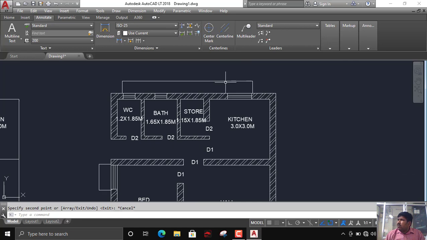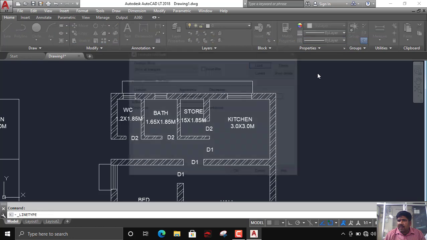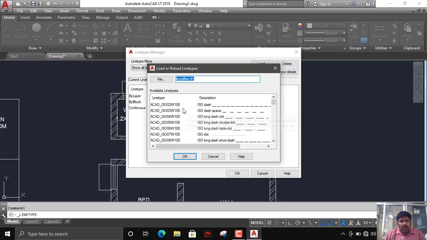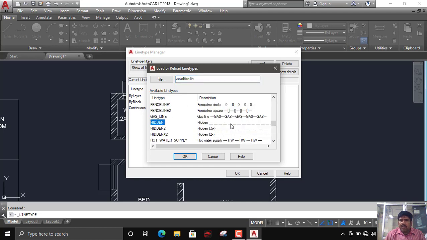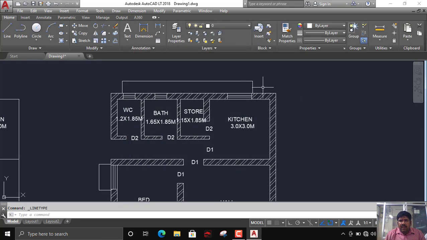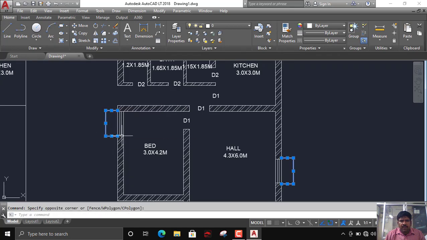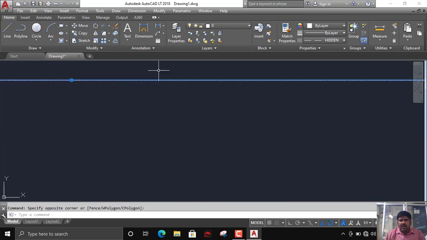And this you need to make hidden lines. So how do you make hidden lines? Just go here and keep the others. Here you have to select Load. In Load you have to select Hidden. Okay, hidden is there. Then you have to select all these wherever you have this Chajja, then apply hidden. It is there already.